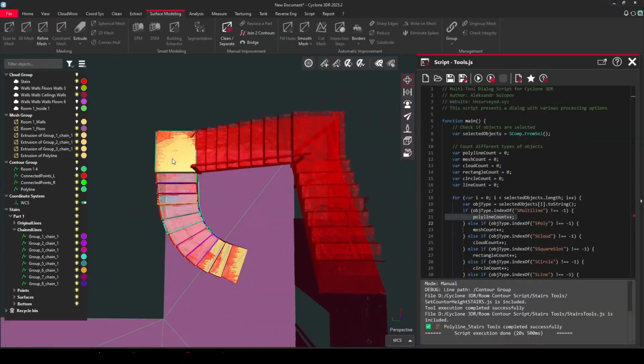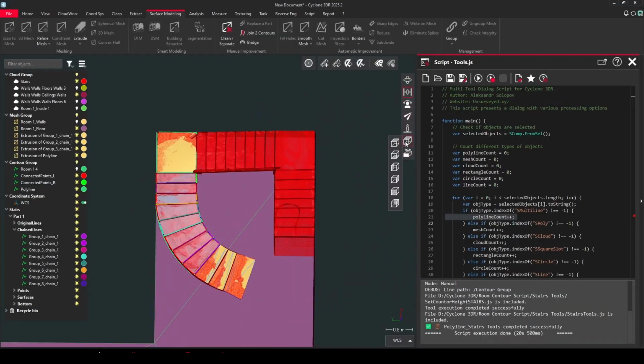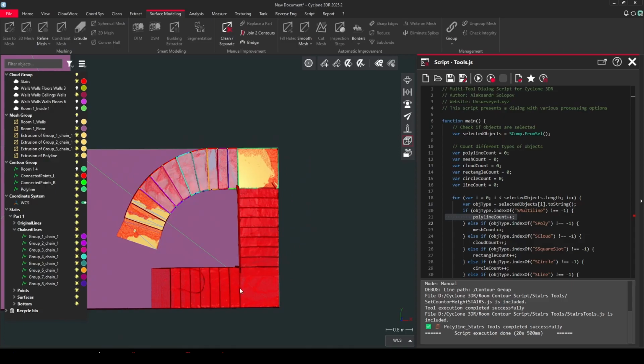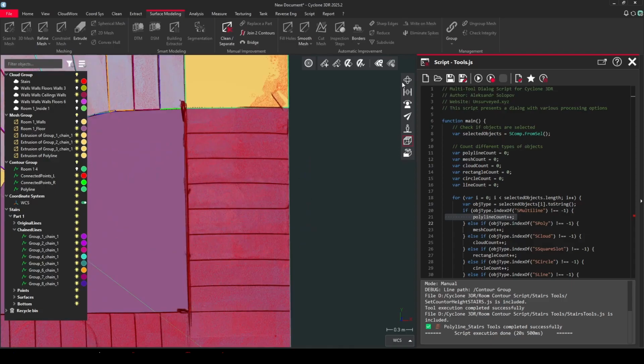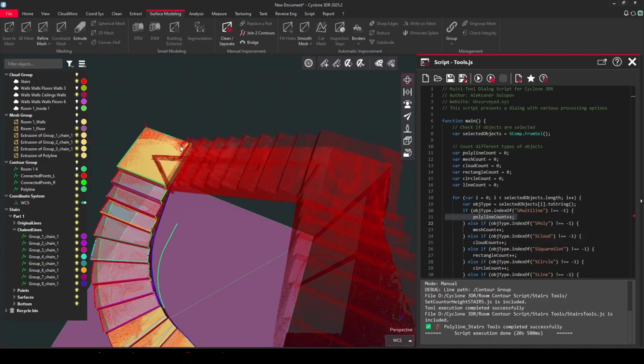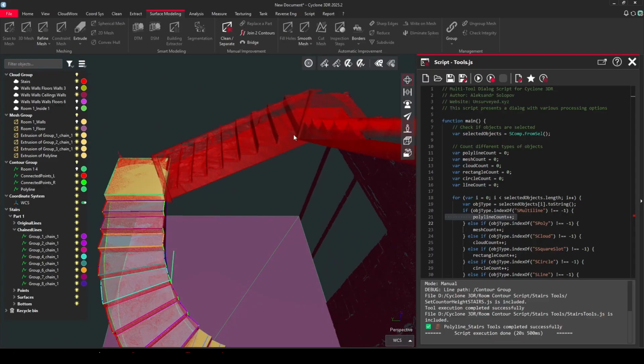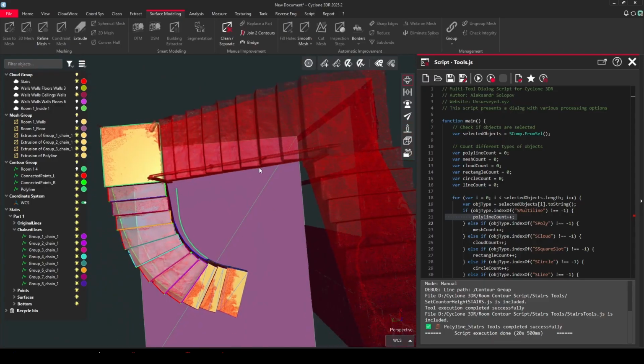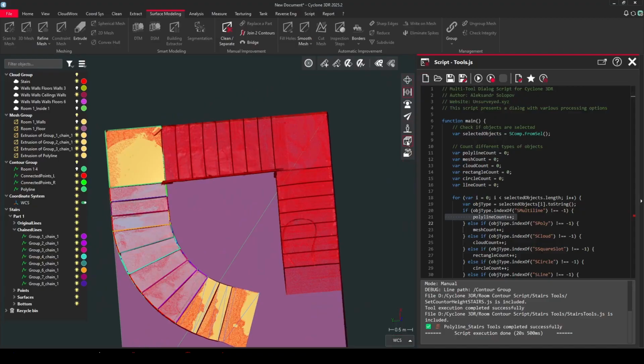The next part will be the straight part. So for the straight, almost all the same steps. First you need to draw the left line and the right line, all the time starting from the bottom part of the stair. So here the bottom part, here the top part. So start all the time in that direction.